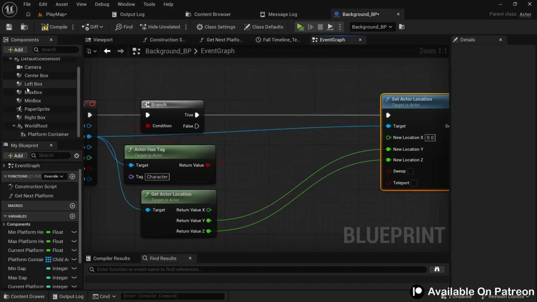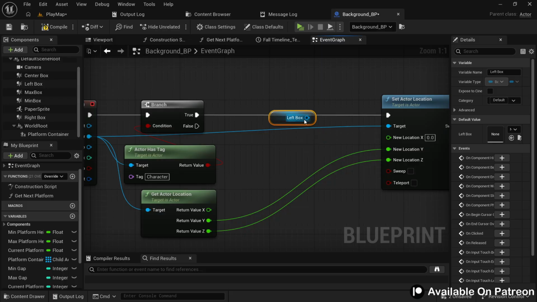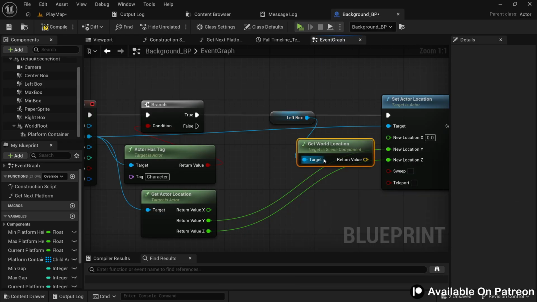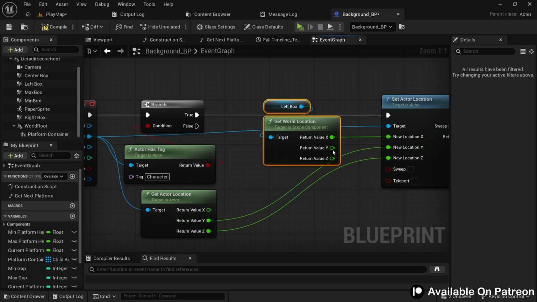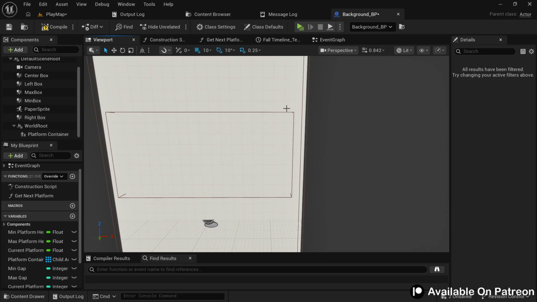And now we are going to get the x-axis value from the left box. So get its actor location, split the structure, and we can use its x-axis to set our character's location to the left box. So if the player overlaps with the right box, then he is going to teleport to the left box.